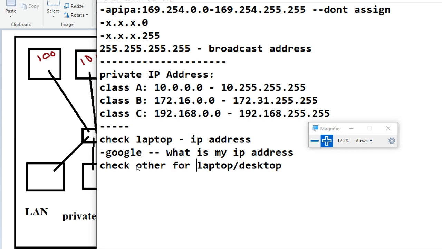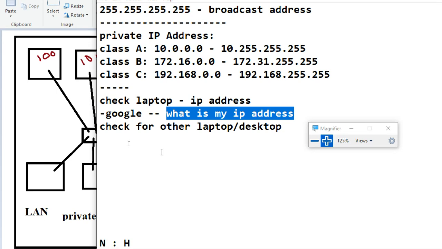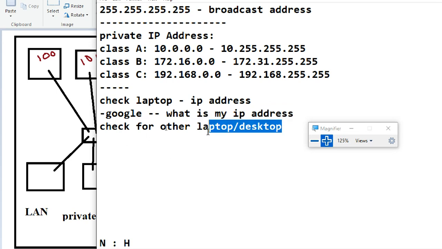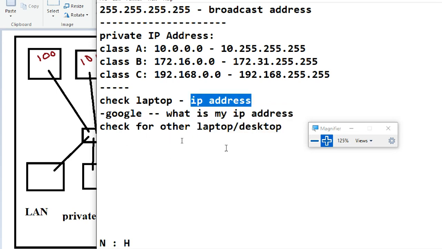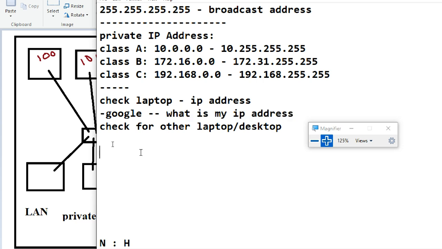So I'll check for others. Then check for others. We should use less text here. Check the local IP address, and type in Google "what is my IP address", and go to other laptops, check the IP address, and also check "what is my IP address". Yes, your mobile phone is also connected, right? So go to your mobile phone.